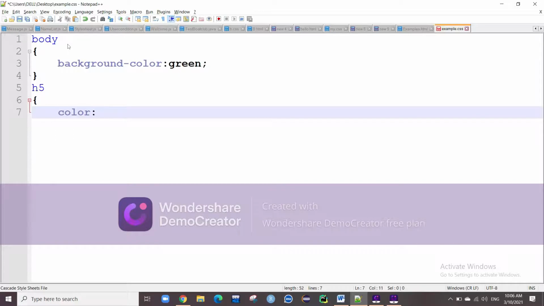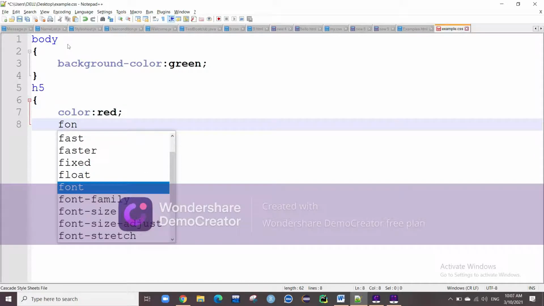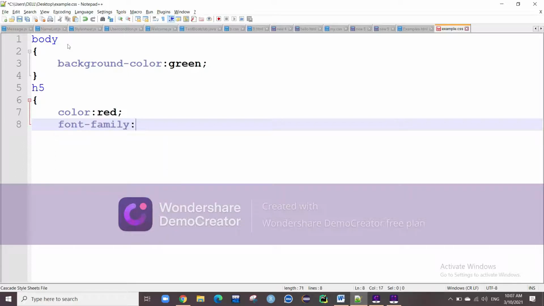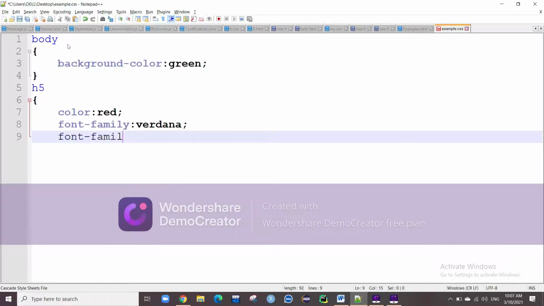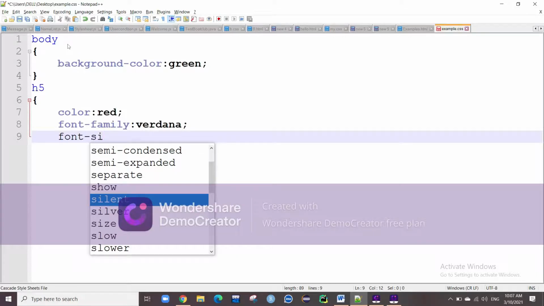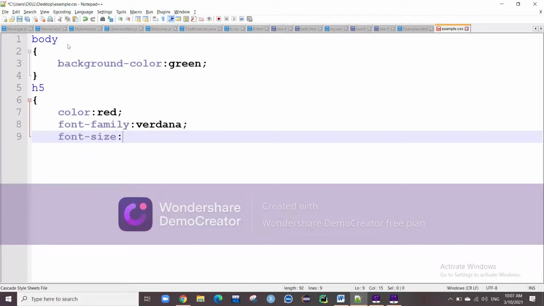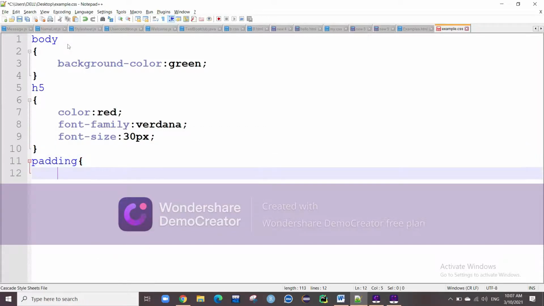I want the heading color to be red, and the font family is Verdana. Similarly, I can use another feature, font size, which is 30 pixels. We can give any user input value.